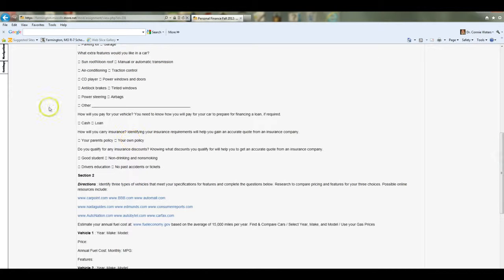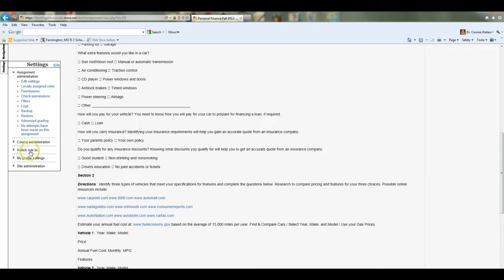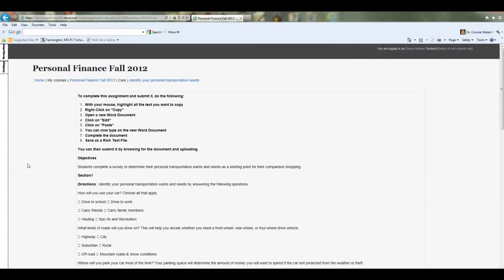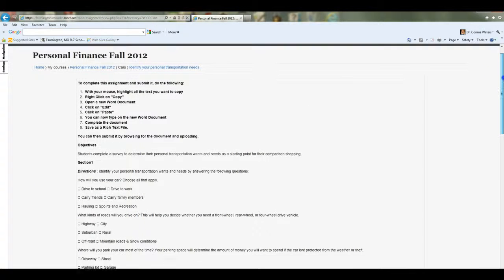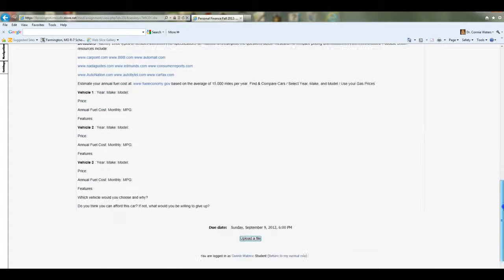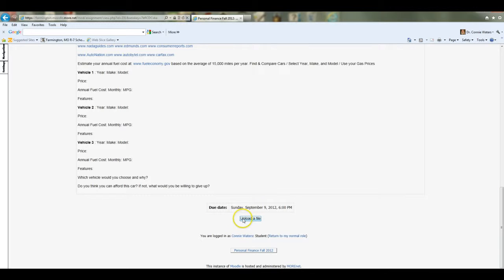Now, to do this, I have to go over here real quick and log in as a student, or you won't be able to see this. This is what you'll be seeing when you log in. So here's my assignment page. I come to the bottom, and there's an Upload a File button.